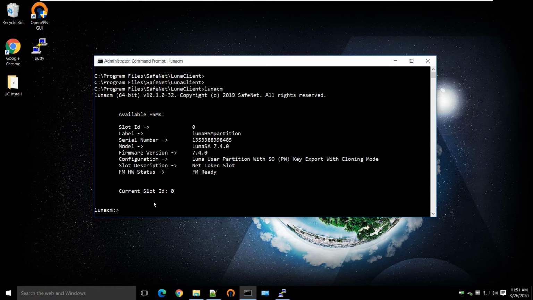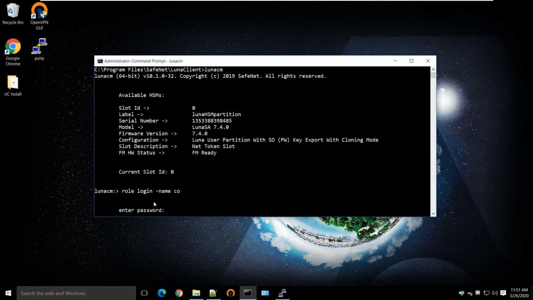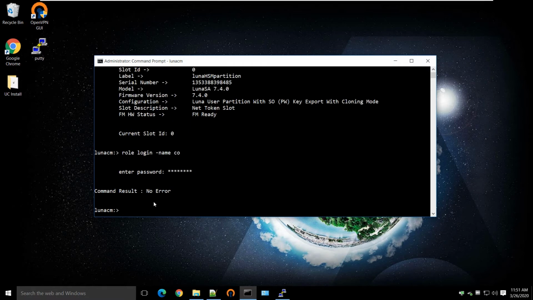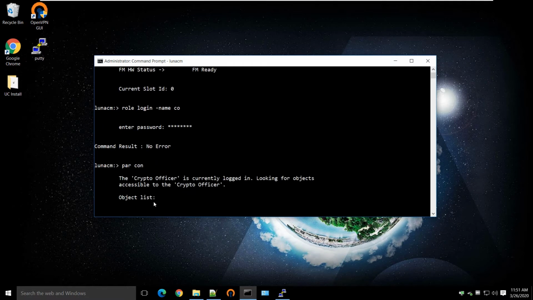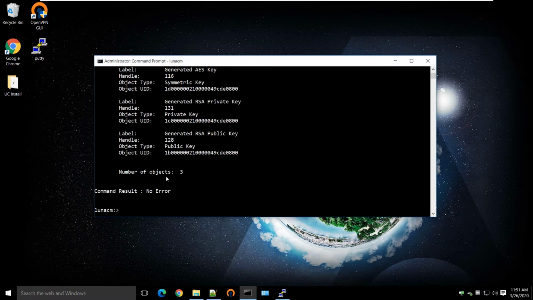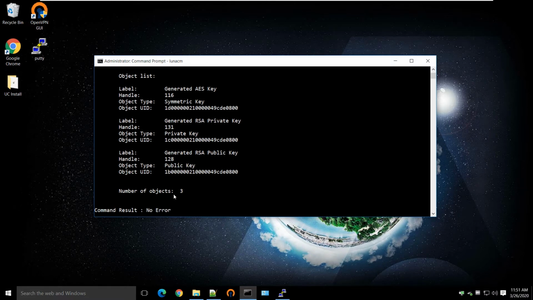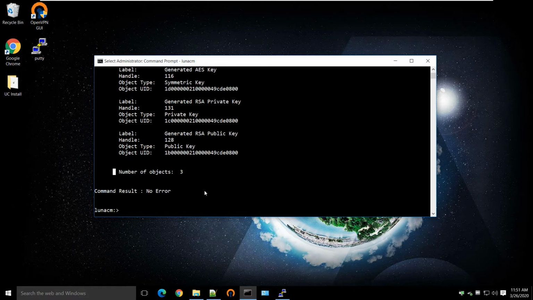In my environment, we have set up already a Luna HSM partition. This will be our Luna 7 HSM. It's on-prem, it's initialized, and I already created some keys. So there should be an RSA 4096 key pair that's created, so 2 keys in total, and an AES symmetric key. So total 3 cryptographic objects on the partition. So this will be our starting point, and it's already set up.